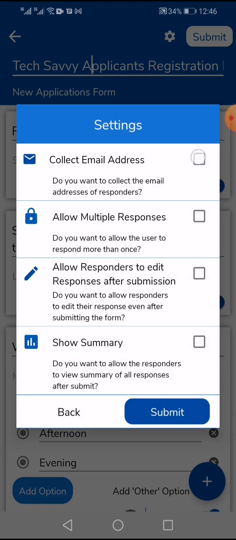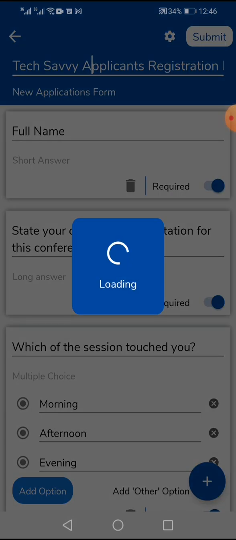Say collect email address. Do you want to? Yes, I want to. Allow multiple response? No. Allow respondents to edit response after submission? Maybe this time I will allow them. Show summary? Yes. Then we go to submit. So just like what happened with the template, it doesn't change. It stays the same. So I will always go for copy first, to be on the safer side.